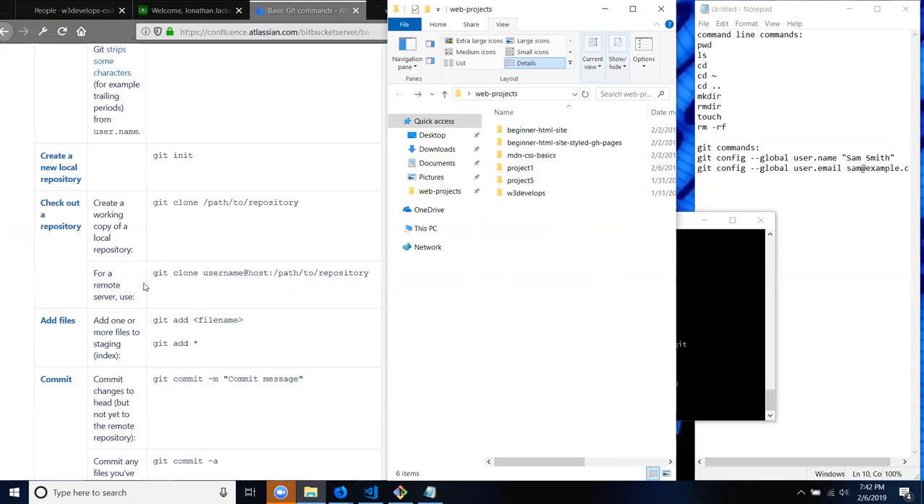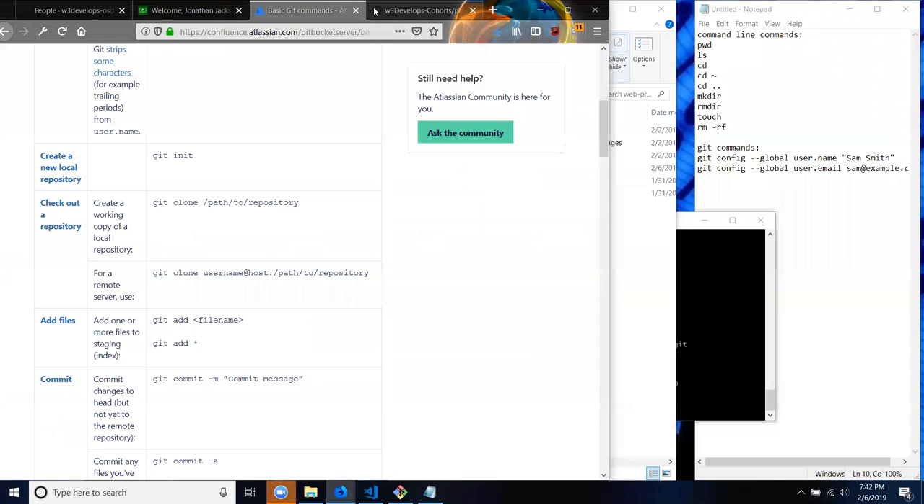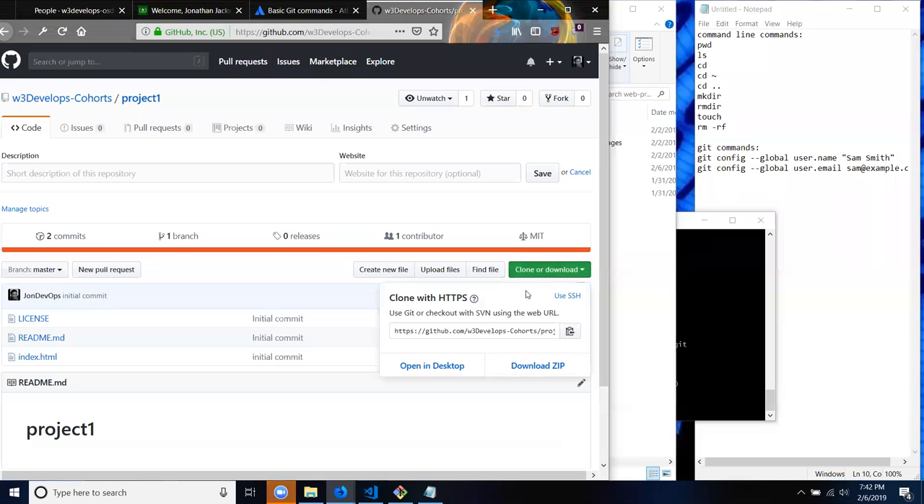Oh, also, if you are using a Mac, if you're using Windows, you're going to clone with HTTPS, which is this link right here. But if you're using Mac or Linux, you're going to click on use SSH and use this link right here. I'm not going to get into detail why, there's just quirks that are going to happen if you don't. Just for reference, that's what you're going to do if you're on Mac.